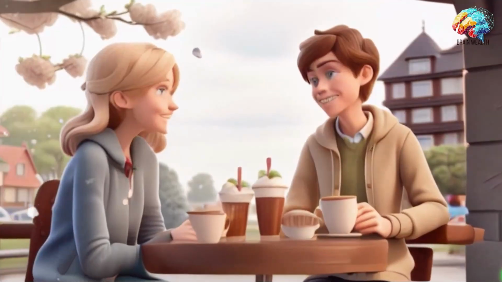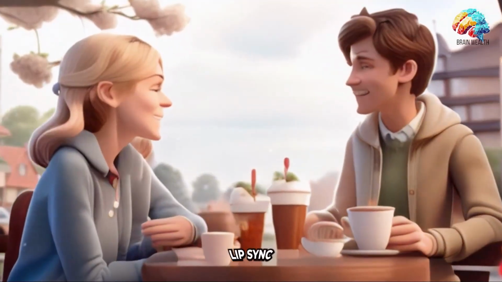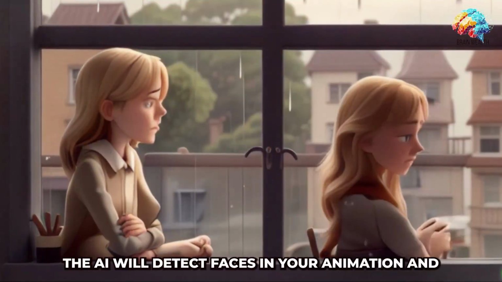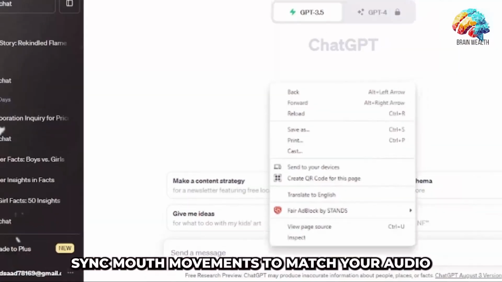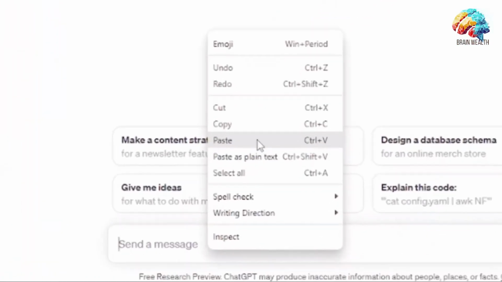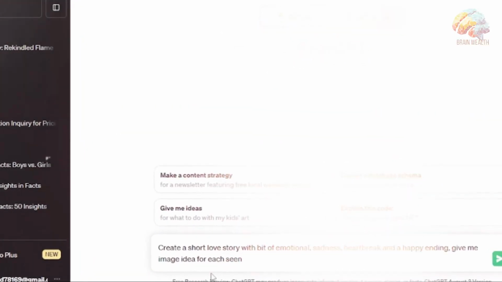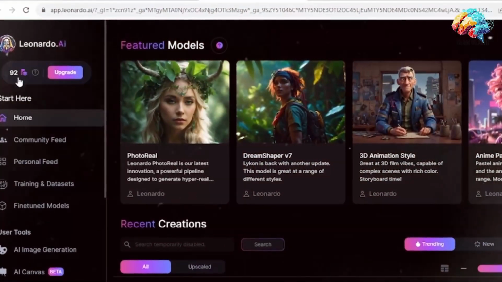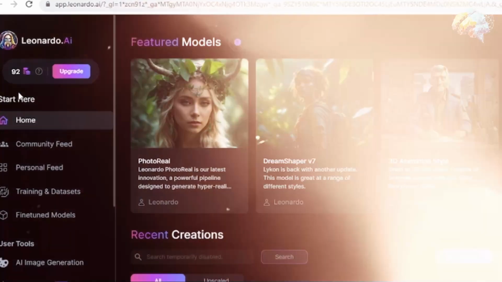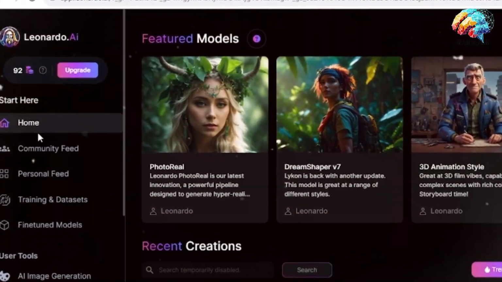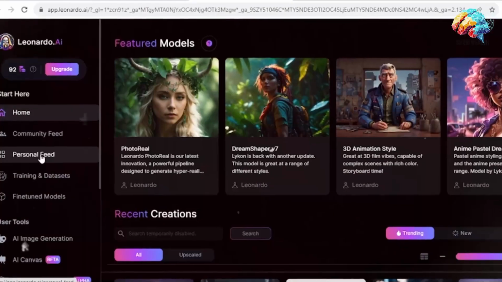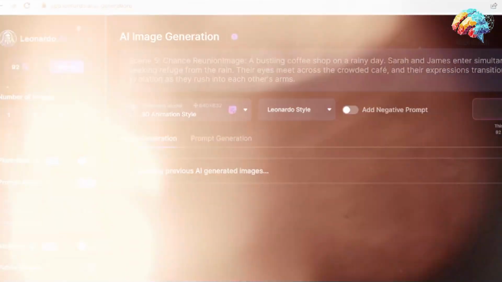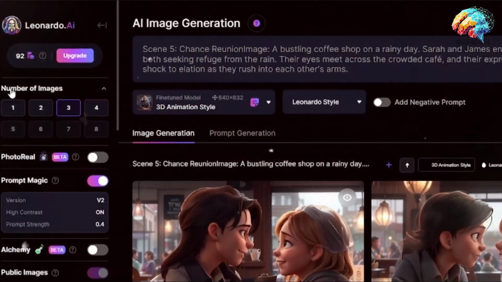In Clean AI, select your animated scene, click the lip sync option, upload your audio file, and generate. The AI will detect faces in your animation and sync mouth movements to match your audio. Runway ML's Act 1 feature offers even more natural lip sync. Upload your animated scene, click on Act 1, and either record yourself performing the dialogue or upload a pre-recorded video of someone speaking. The AI transfers those expressions and mouth movements to your animated character with remarkable accuracy.